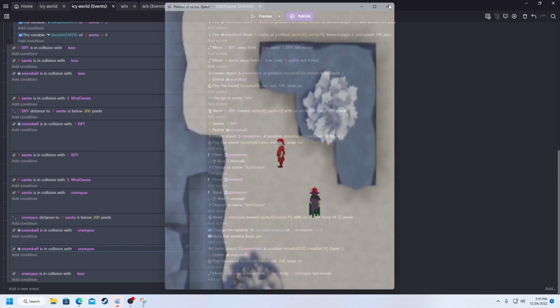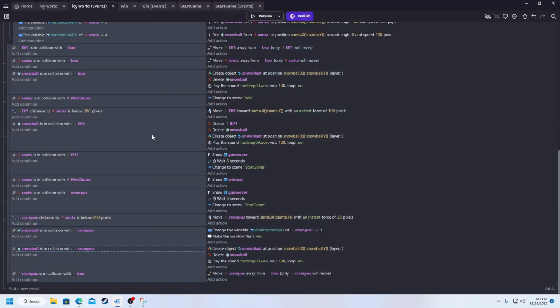Okay, so we've got that. So he takes the hits. So what I need to do now, have a sip of my hot chocolate, is make it so that when he hits 0 points, he dies and you win the game. Okay, so Krampus is included in the box. Snowball's inclusion with Krampus.